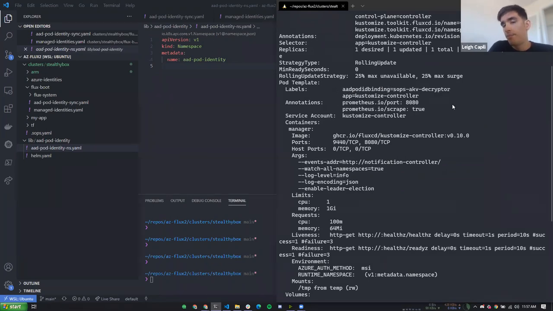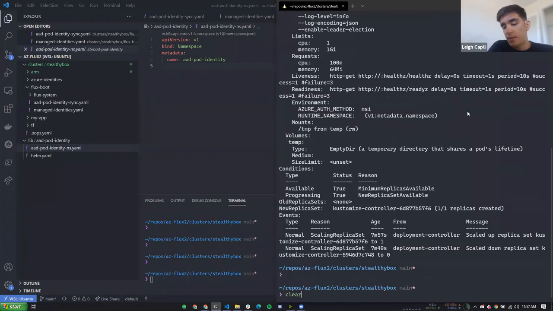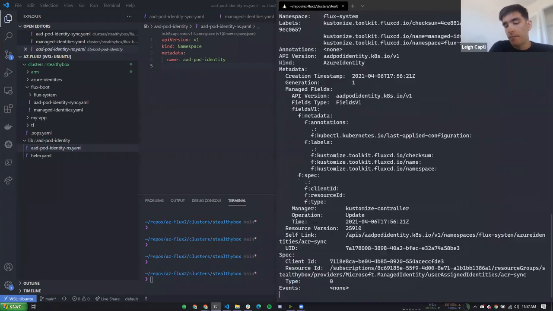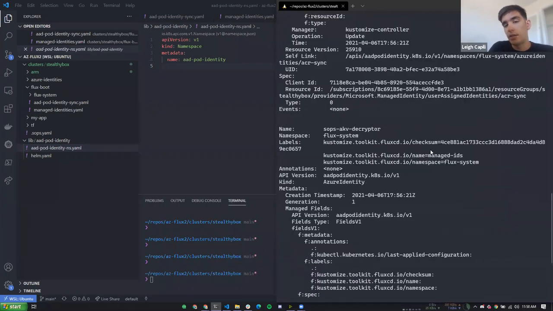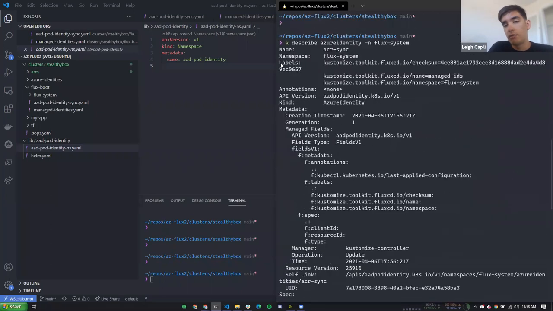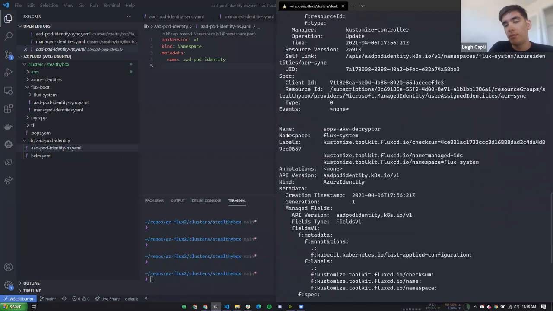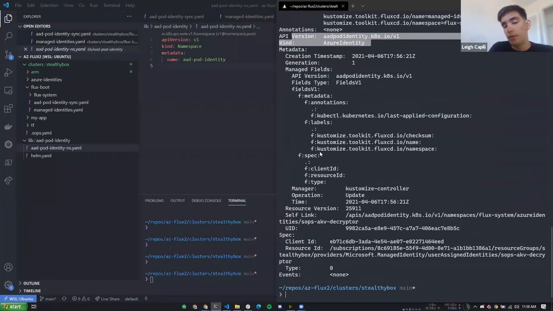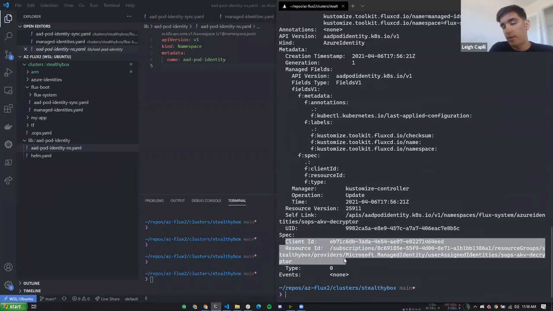So that name inside of the same namespace matches the name of this Azure identity resource, SOPS AKV decryptor, with this particular spec, client ID and resource ID.